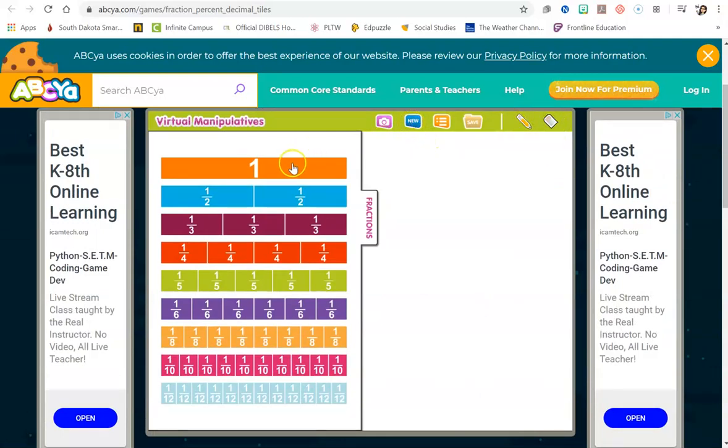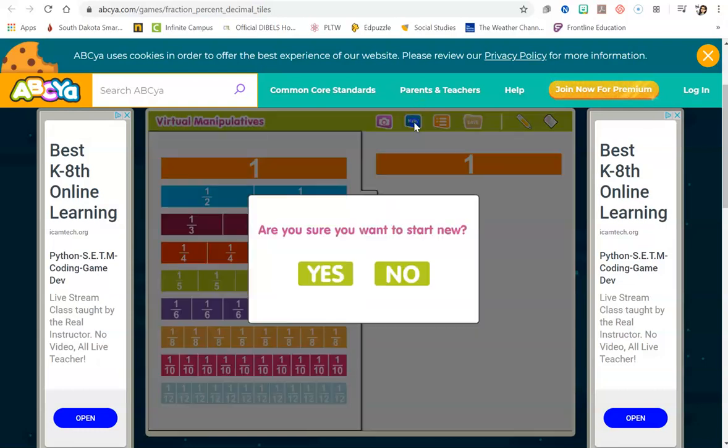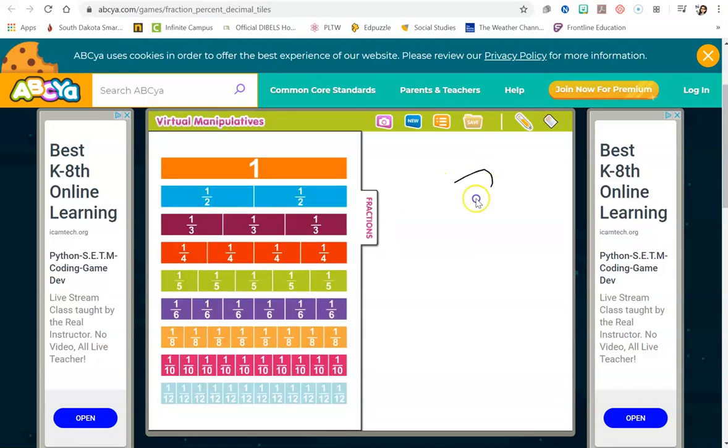So again, fraction bars over here for you to use. Click and drag over. New is to start over, brand new. Pencil here to trace or draw anything, erase to erase it.